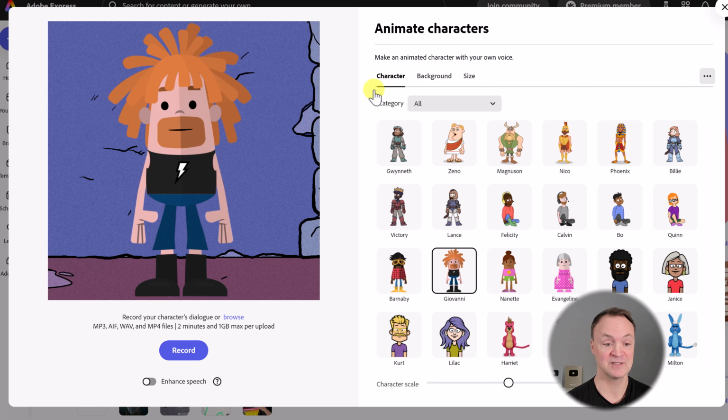So once you get all this set, we can go ahead and record speech. I can turn on enhanced speech. This will use AI to fix the speech. I have a pretty good microphone here. So I'm going to hit record. I'm going to allow while visiting this site.